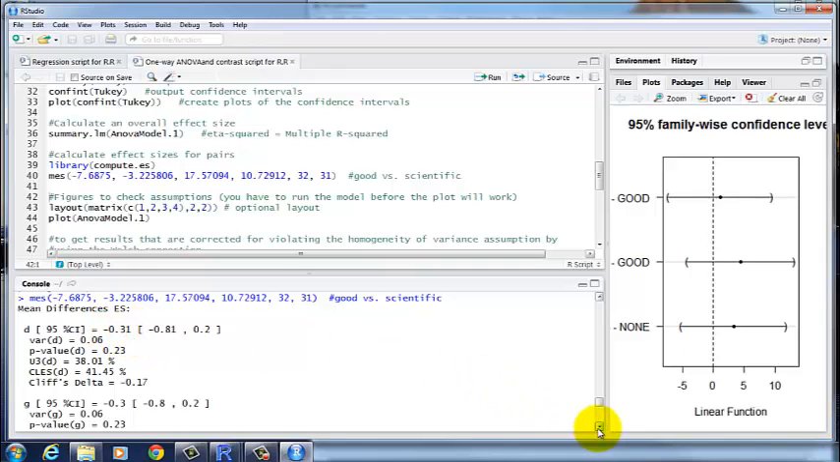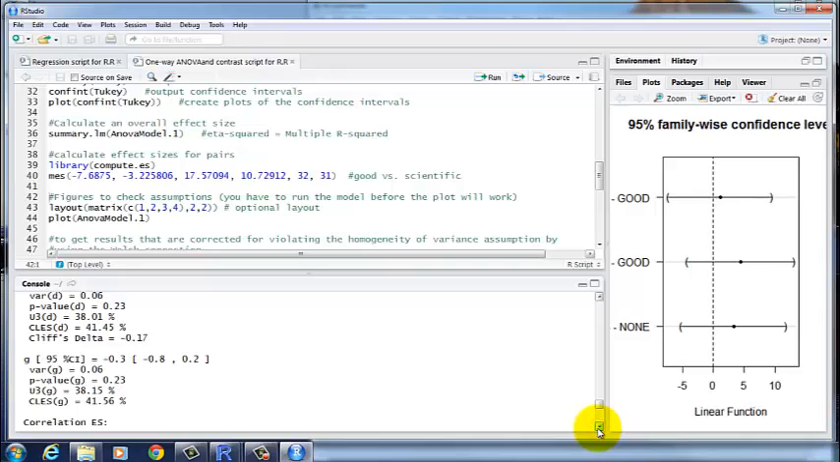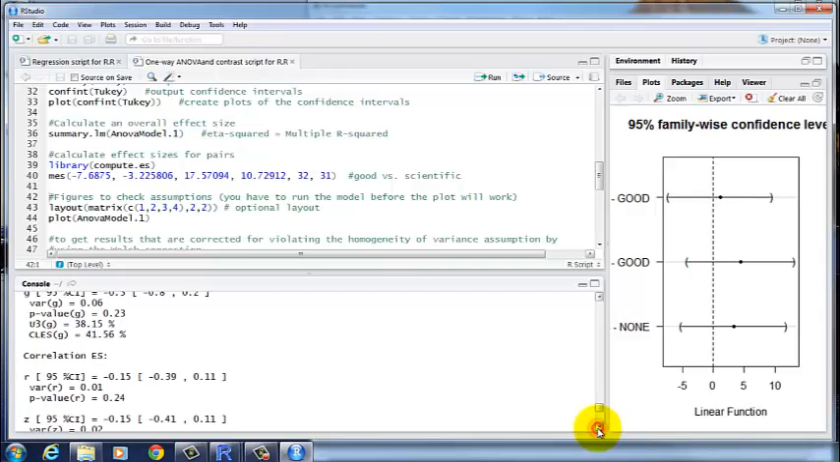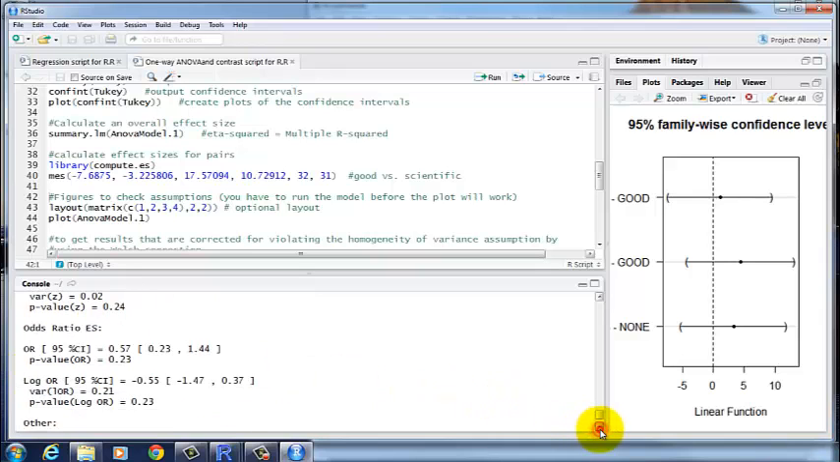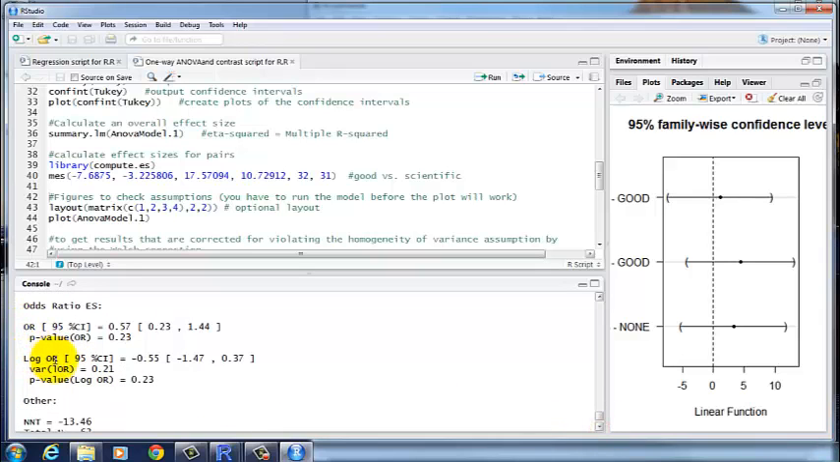There are other effect sizes here too, so there's G, another type of effect. You can get the correlation, the R effect size, again, the estimate and a confidence interval. You can get effect size in terms of Z, and then there's also an odds ratio and a log odds ratio. So there's lots of things you get with this little tiny MES function. That's kind of cool. We can also use figures to help us check the assumptions of ANOVA.